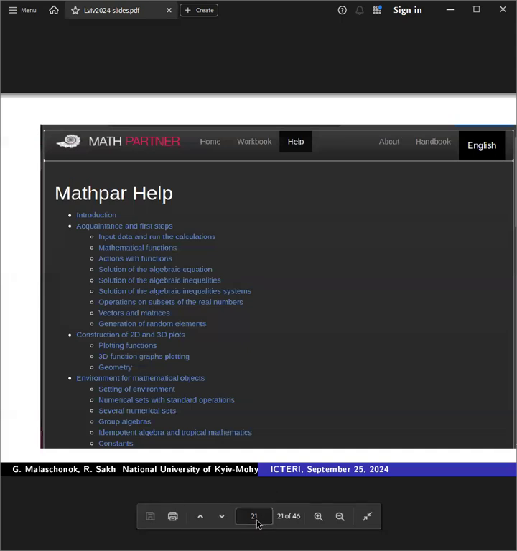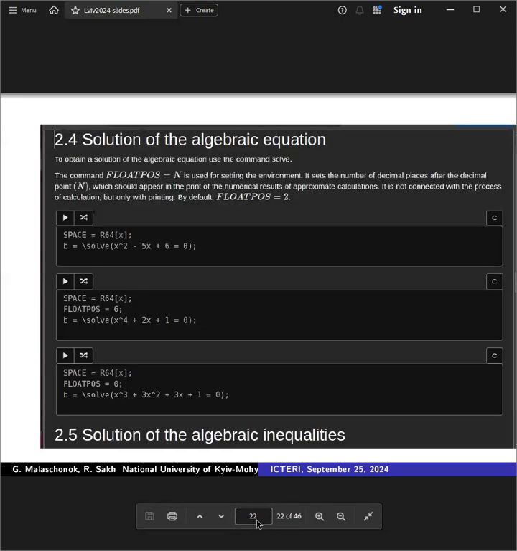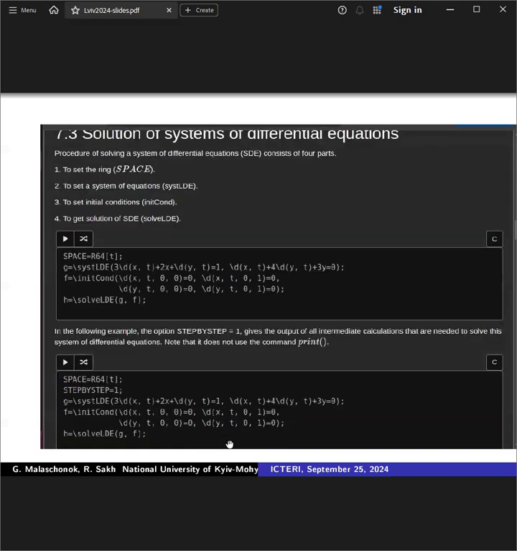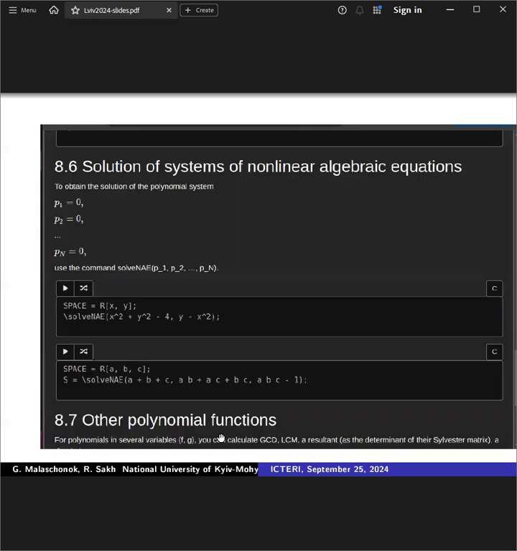Another big advantage of Mathpartner is the embedded help section, which allows you to learn along with the execution of exercises. In this slide, you can see an explanation of the solution for algebraic equations. The operator solve performs the solution and gives us the roots of the equation. Mathpar allows us to solve differential equations of different types. Apart from that, it gives wide abilities for performing different matrix calculations.